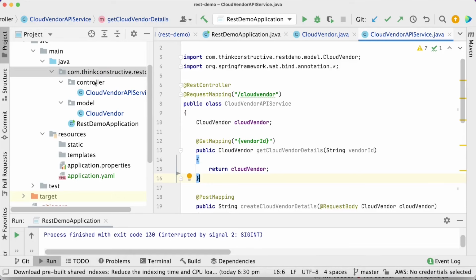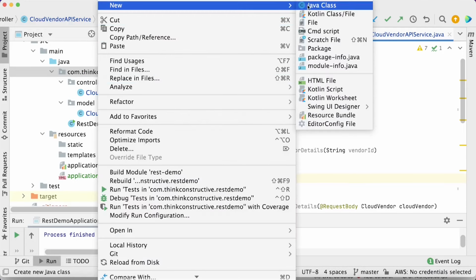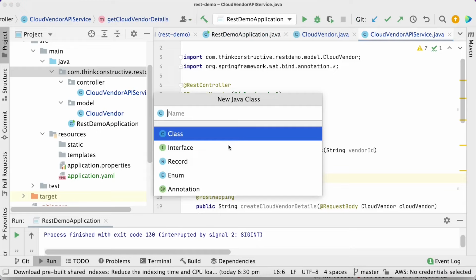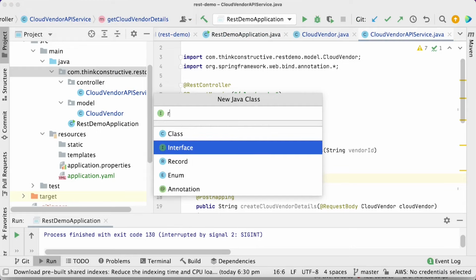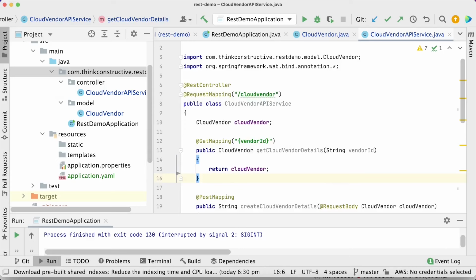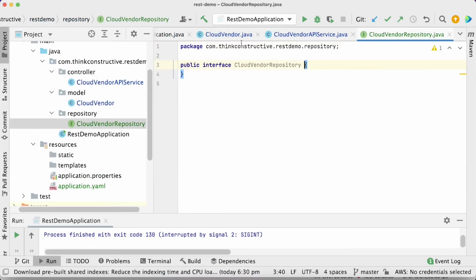Let's now build the repository layer. I'll say new Java class, choose interface, create a repository folder, and inside that I'll give cloud vendor repository. I've added it to my Git because this project is getting synced up with Git. So after this session, you can get the complete code from my GitHub repo.